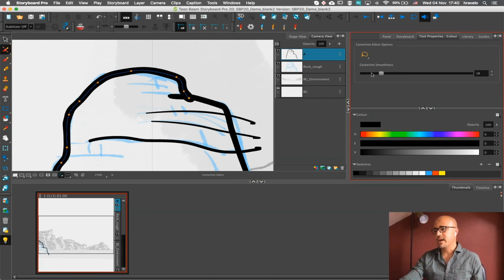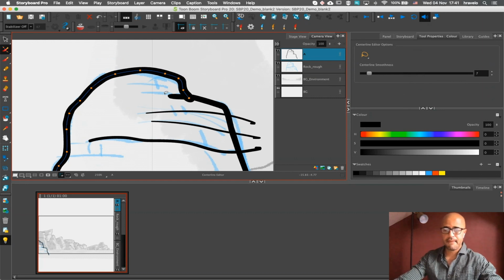And on top of that, we can also change the center line smoothness. As you can see, it will allow us to either smoothen our line a lot by creating a lot of points, or use fewer points to make the line very smooth or very edgy. So you can now have the center line smoothness with the center line editor, which is one of the new features in Storyboard Pro 20.